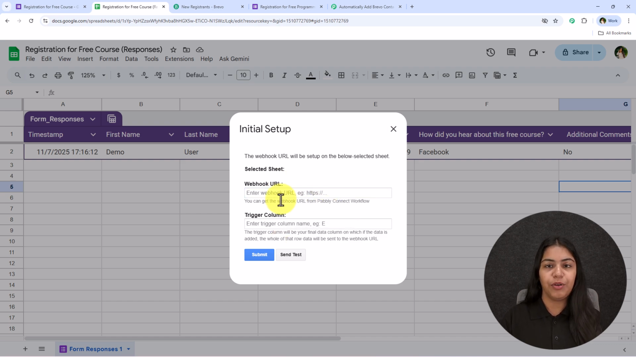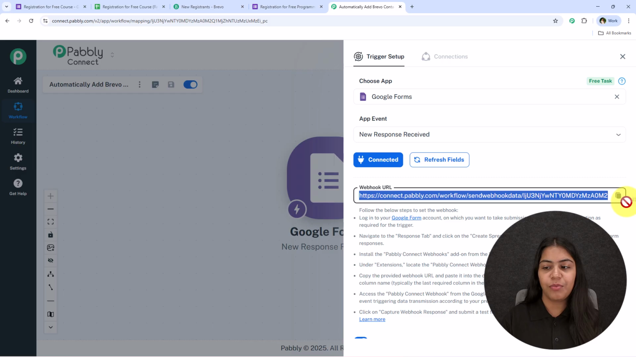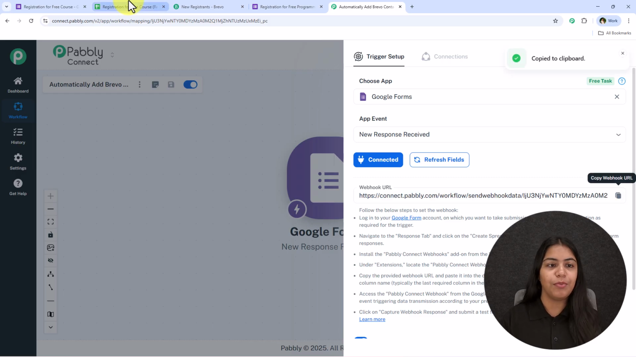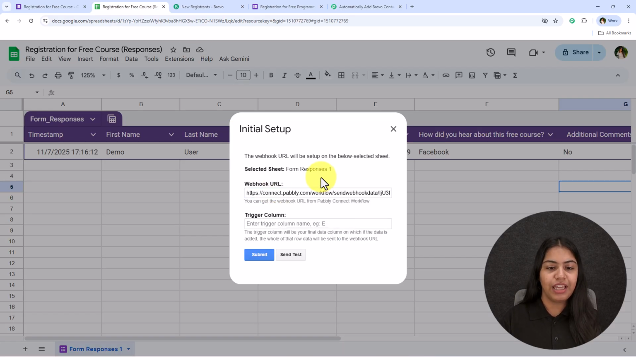So what is this webhook URL? You remember you received this webhook URL in your workflow, so copy this webhook URL and paste it right over here in your webhook URL field. And now you must be wondering what is the trigger column. So the trigger column will be your final data column, on which if the data is added, the whole of that row will be sent towards your webhook URL.